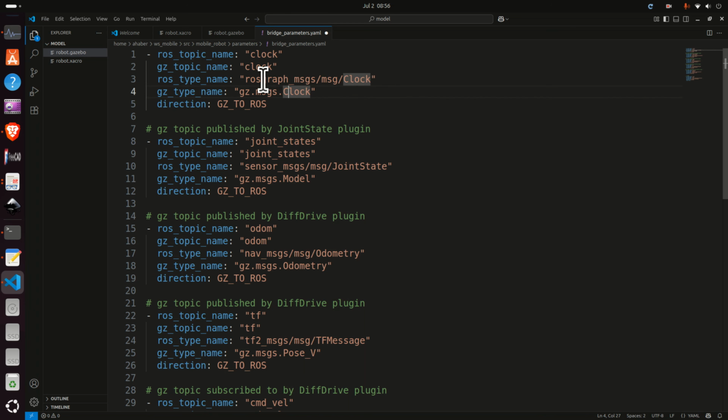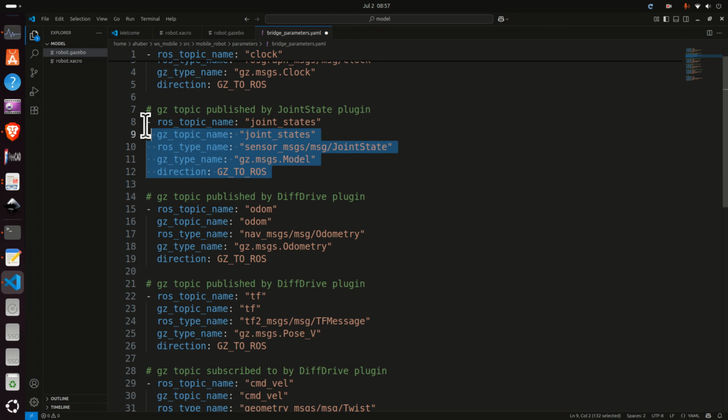And here's how we do it. First of all, this is how we bridge the clock topic. This is the ROS type name, that is the type of message being transferred in ROS, and this is the Gazebo message name, that is the data type in Gazebo, and we specify the direction. Here we go from Gazebo to ROS. Then here is the joint state plugin, here are the topic names, then here's the ROS message type, here's the Gazebo type, and here's the direction.